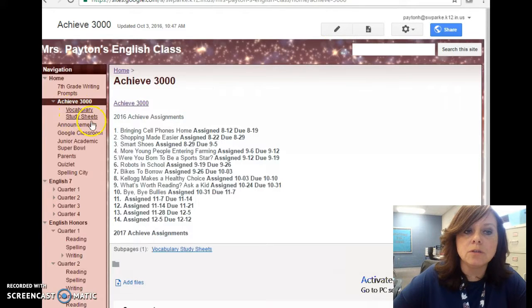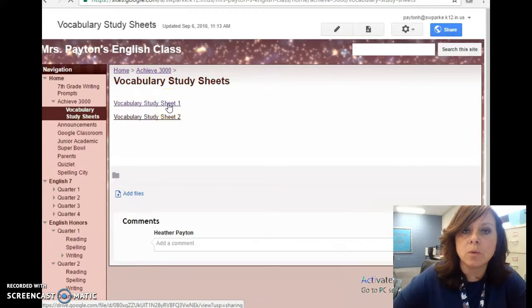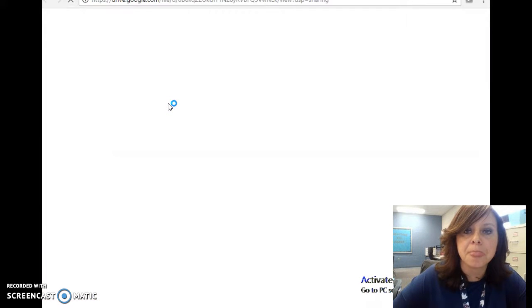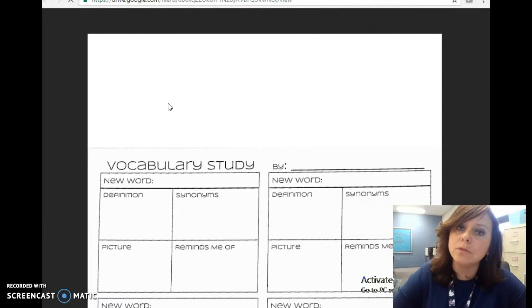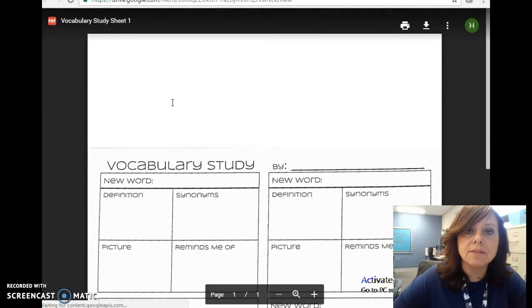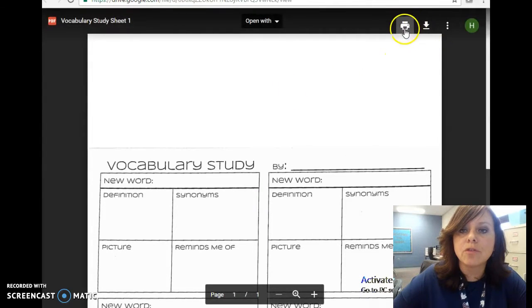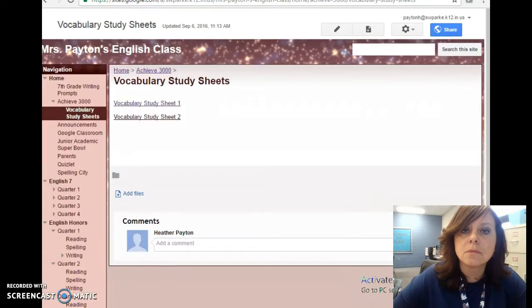Right below it, you'll notice vocabulary sheets, and if you click on that, you're going to see two that I have uploaded, but the first one is the one that we're going to use for Achieve 3000. So every time you have an article, every Monday there will be a new article posted. And I will always have copies of these vocabulary sheets in my classroom, but if you are at home working on it and you need an extra vocabulary sheet, they're always on my website for you to print off. So if you scroll up here, you can always hit the print button and you can print one at home. I'm going to close out of that.